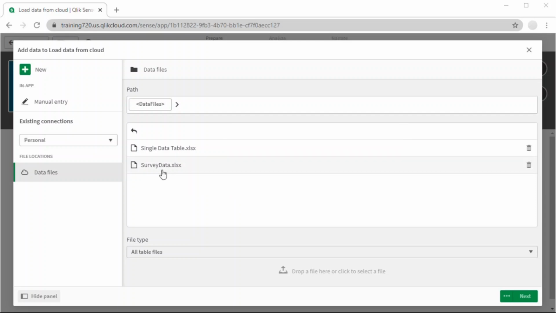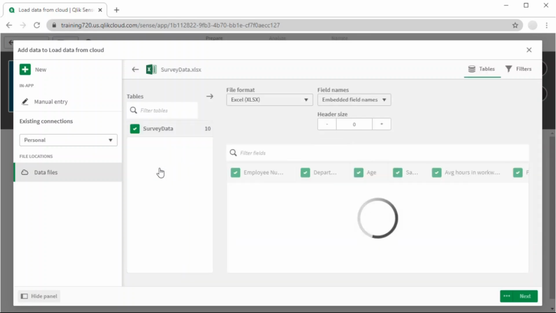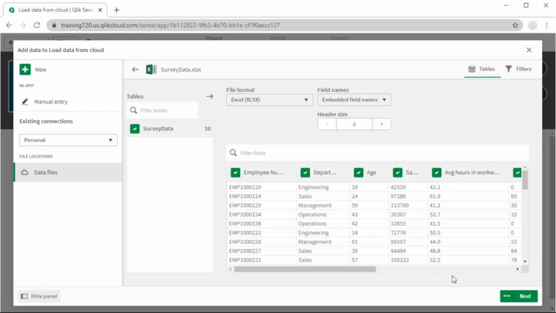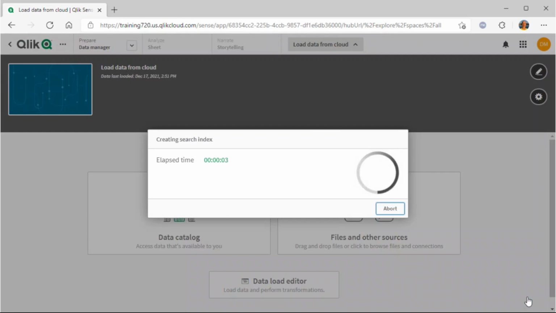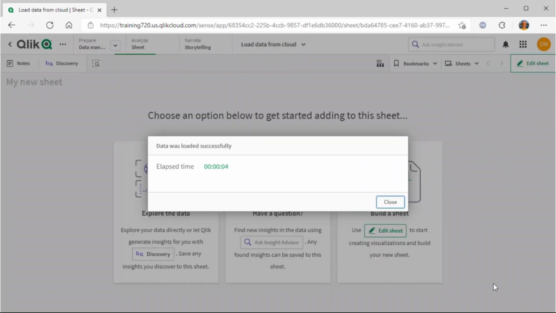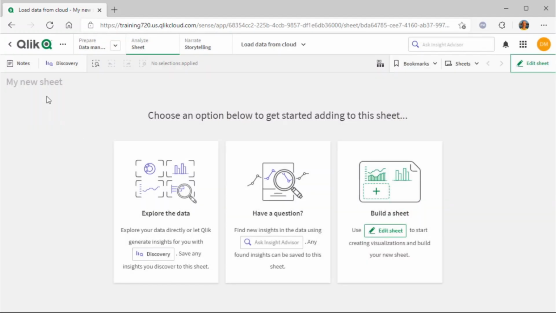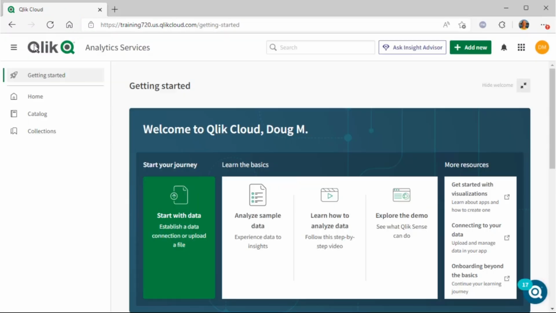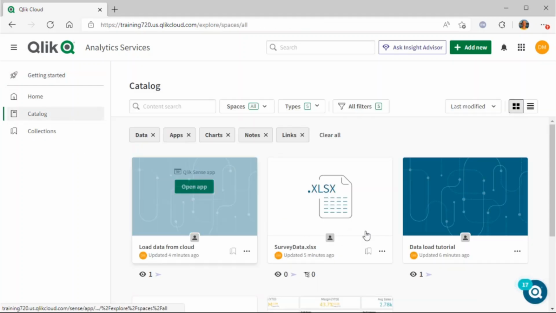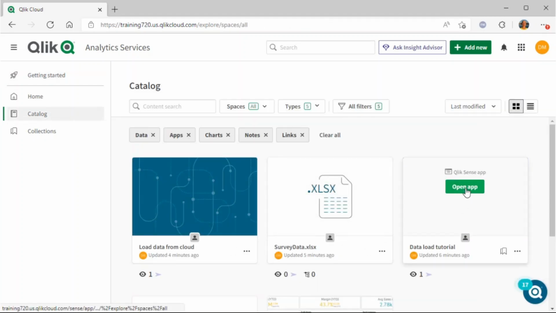If we continue to select the Survey Data Excel file, we get a preview of the data table, and we can click the Next button in order to complete the data load process. And you can see that the single data table from that file was successfully loaded. Let's return to the hub. Then we can navigate to the Catalog view and reopen the first of the two apps we created, titled Data Load Tutorial.